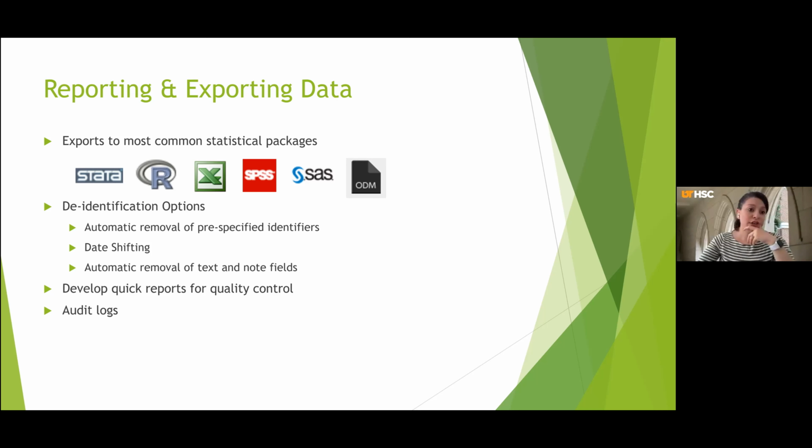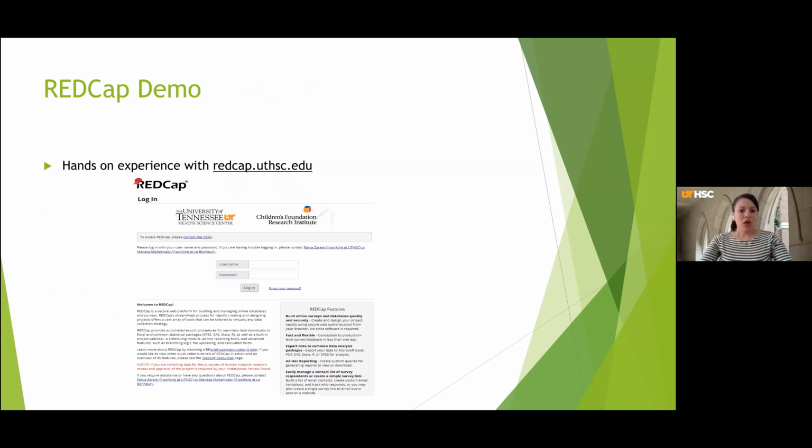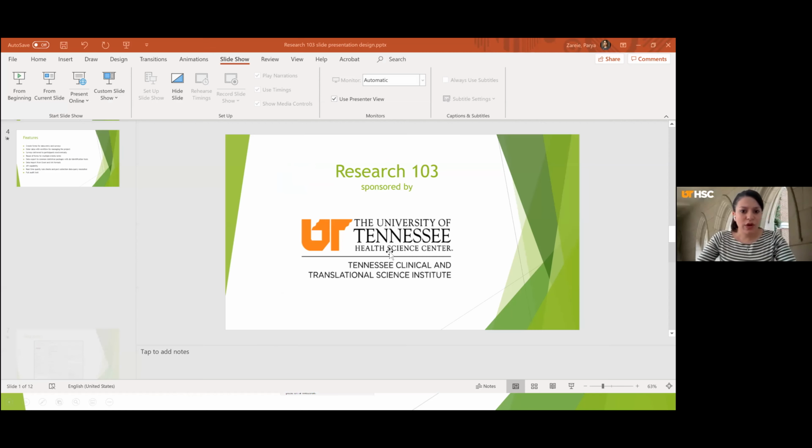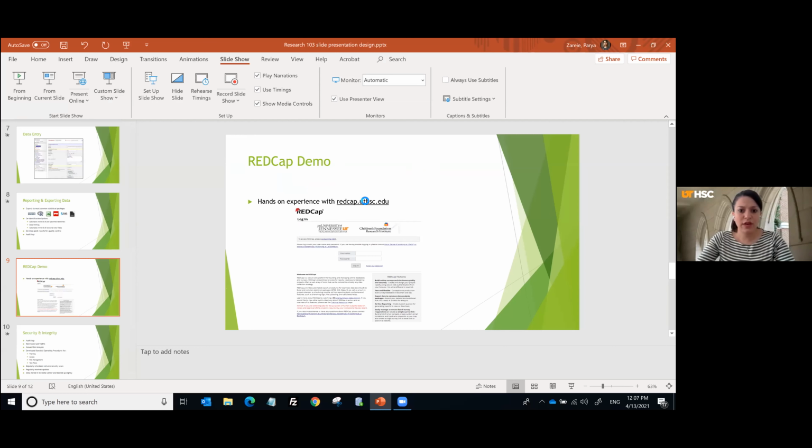Audit logs is another type of reporting, because you can see what happened to your project, who did what in your project. So that is also another reporting option in RedCap. So I'm going to stop the slides here and go into RedCap.